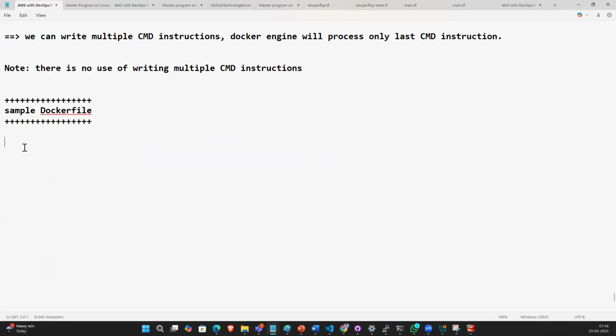Sample Dockerfile. We will create from Ubuntu. The base OS is Ubuntu. Who is the maintainer, guys? The maintainer is Hari CH, TCS or Pro.com.